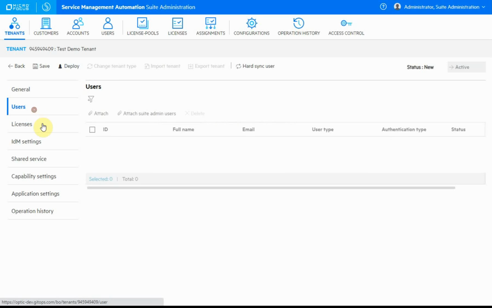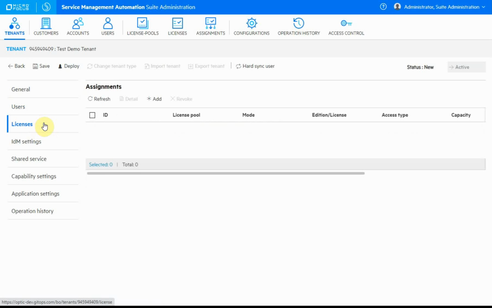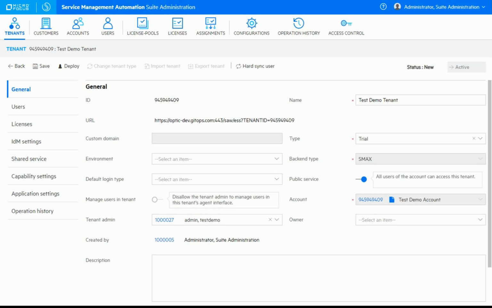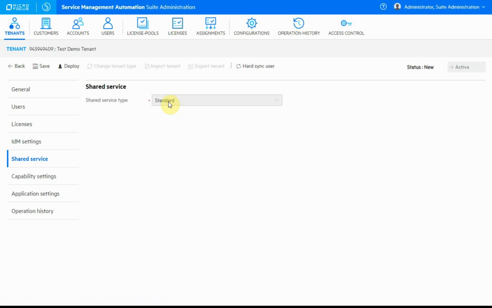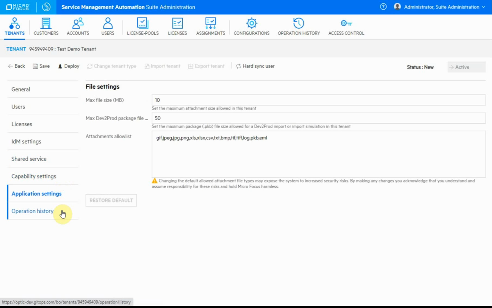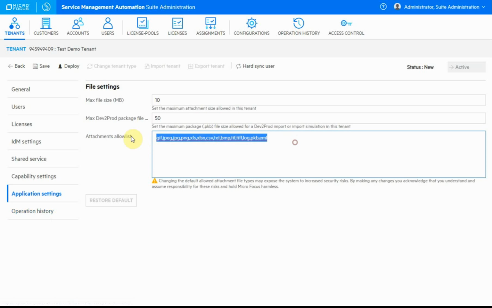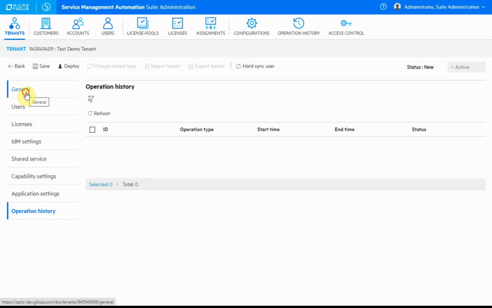I'll do that momentarily after running through these tabs here real quick. We have no license assignments. We can add licenses momentarily. If you click IDM settings, it'll take you out to the identity management console to set different identity management settings. Shared service is really if you're using the other two types. Remember, there's standard, there's provider and managed. So shared services for those provider and managed use cases. Capability settings, application settings. These are important. The attachments allowed to be uploaded, max size, things like that. And then operation history, which is just a historical record.